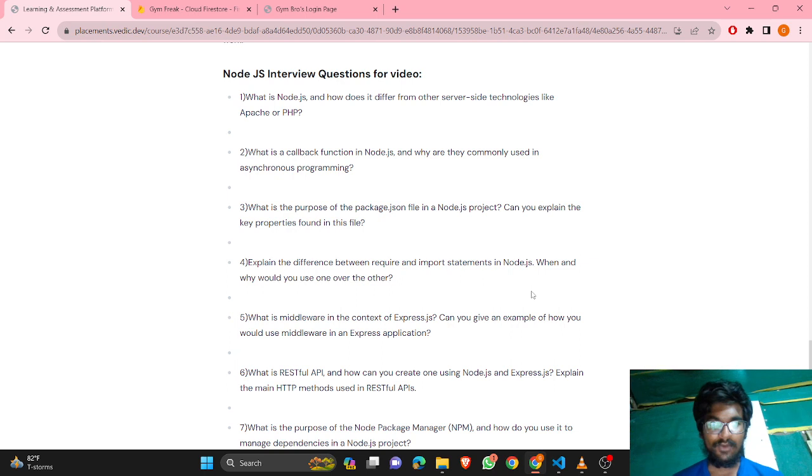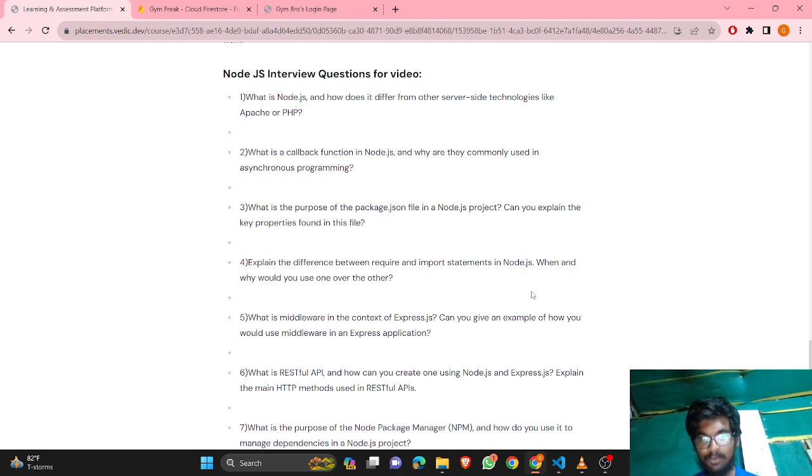My first question is, what is Node.js and how does it differ from other server-side technologies like Apache or PHP? As we all know, Node.js is a runtime environment that allows you to execute JavaScript code on the server side. It's built on the V8 JavaScript engine, with a non-blocking event-driven architecture.